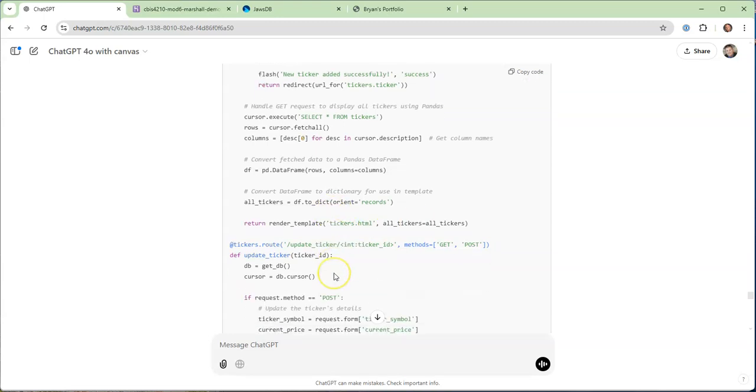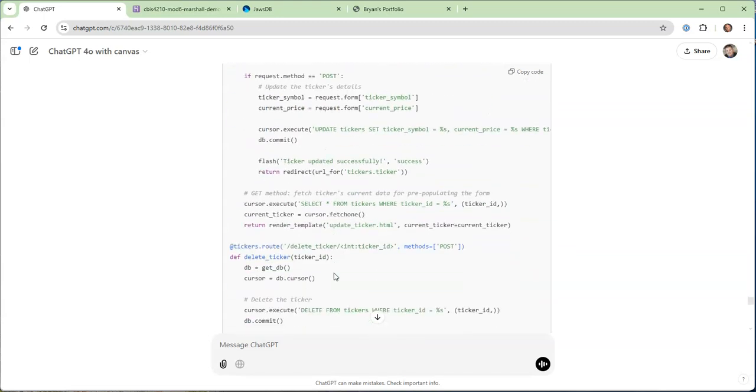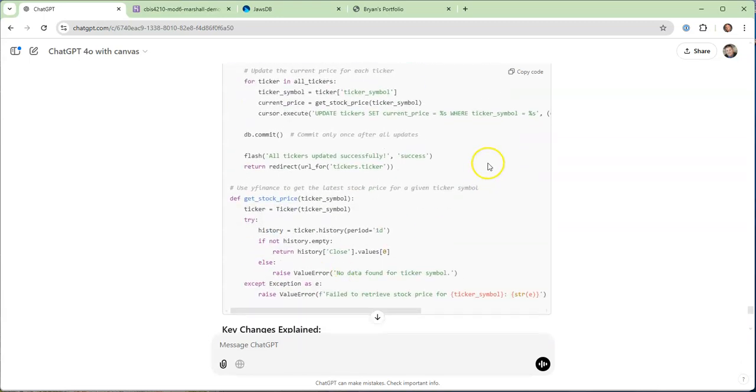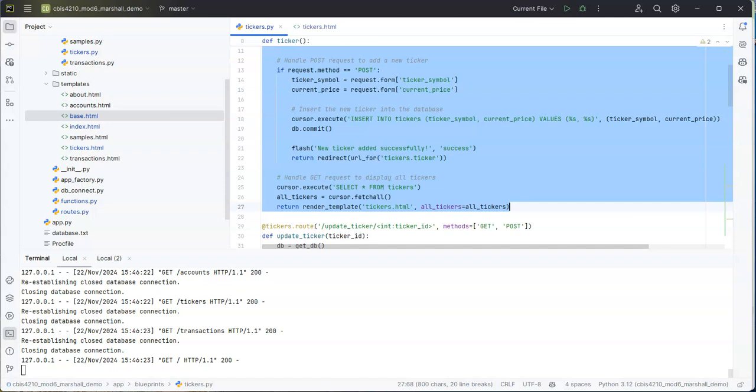Okay, so I'm just going to copy. That actually has delete, update, all. I think it has everything that we need. I'm going to copy the whole thing and just replace the whole thing, just so we don't leave anything out.